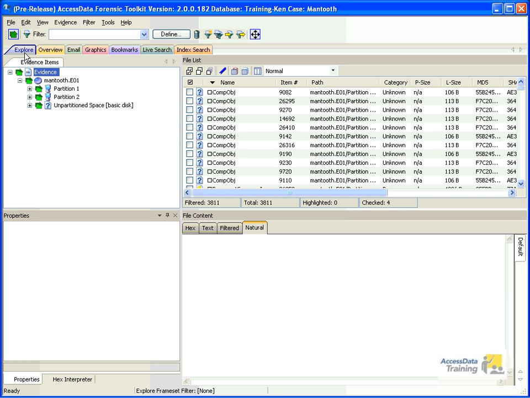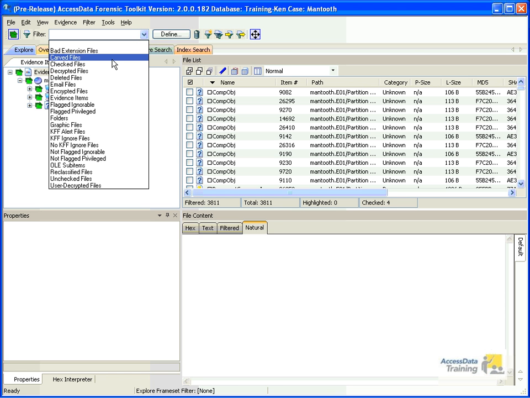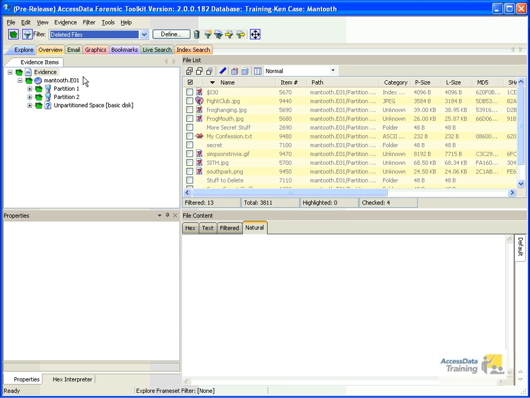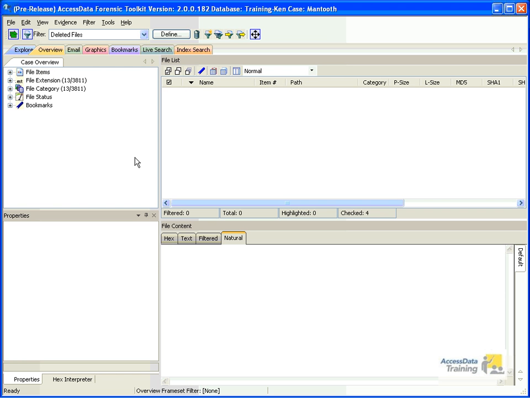So any one of the tabs or frame sets that I might be on, any filters applied here will apply to all of those individual tabs. As an example, I'm going to apply a filter that is looking for deleted files only. We'll get into looking at this filter in just a minute, but this filter will look for deleted files only, and you can see that my list of files is now narrowed down to 13. And this would be active on any tab that I'm on, regardless.